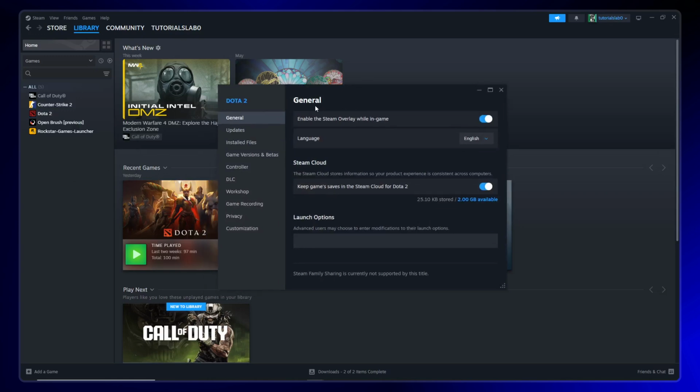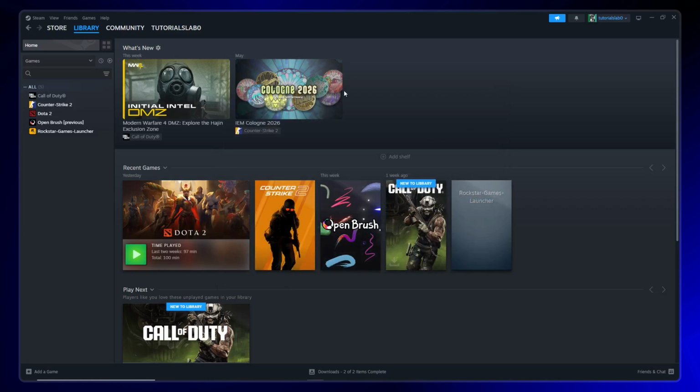Now, look for the Steam Cloud option. You'll need to toggle this on if it isn't already enabled. This feature is incredibly useful because it automatically syncs your save files to Steam servers, which means your progress is backed up in the cloud without you having to do anything manually. However, it's worth mentioning that not all games support Steam Cloud, so if you don't see this option or it's unavailable, you'll need to use the alternative method I'm about to show you.